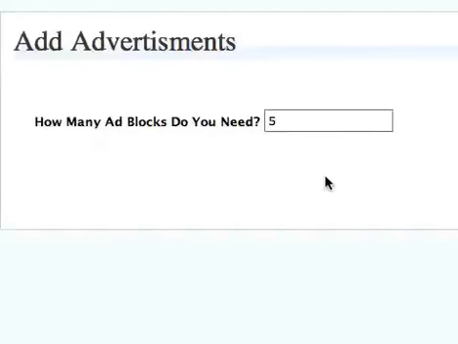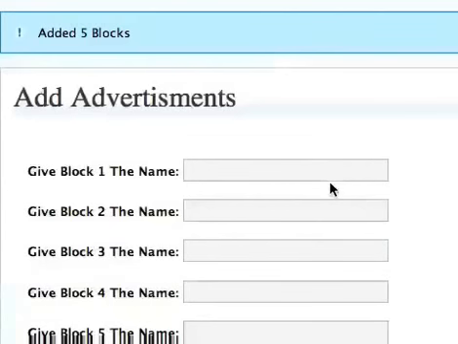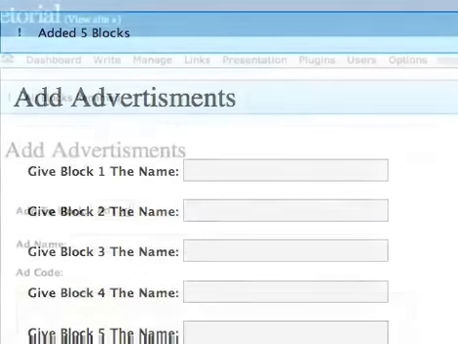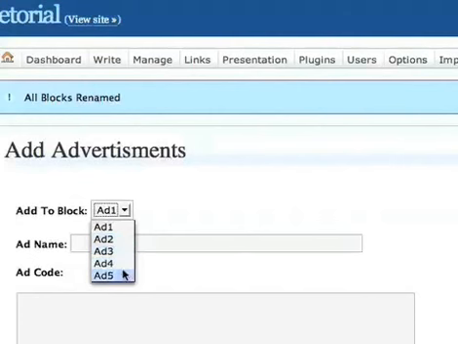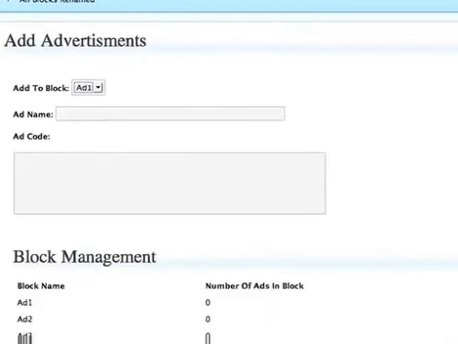You can also add adverts, and this is really easy. You just tell it how many blocks you want and then give a name to each of those blocks, just so you can identify them as you would with any advertising like AdSense. Once you've given them a name, you'll see I've given them ad 1, 2, 3, 4 and 5. Not very descriptive. You'll want to use more descriptive terms, but here's just for our example. Once you've selected them, you just put in your code from Yahoo, from AdSense, whichever you're using, and then you can add those blocks in.